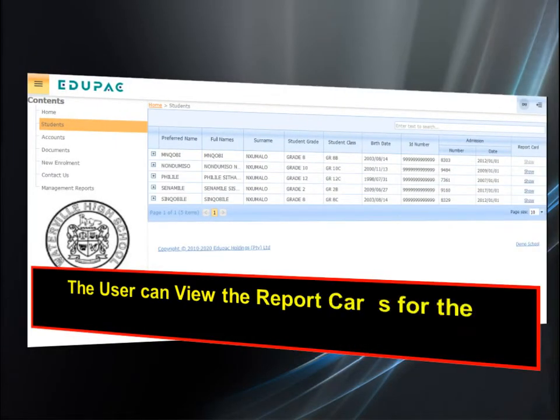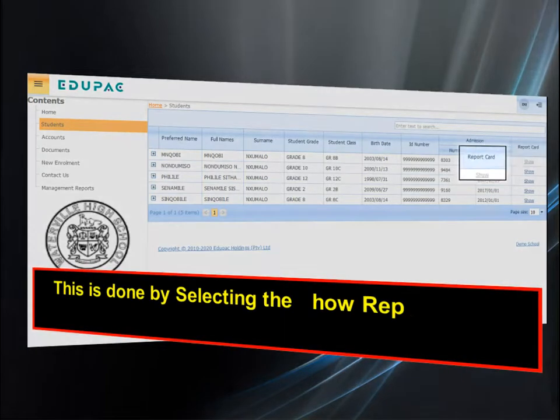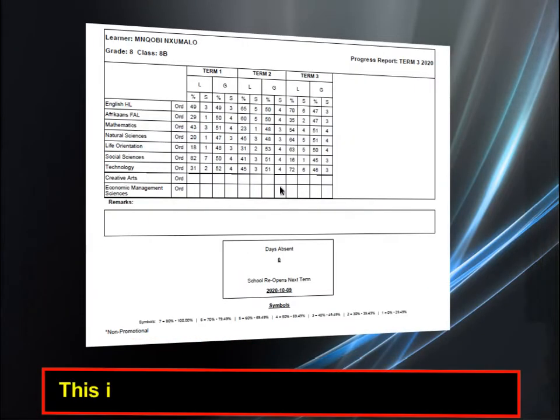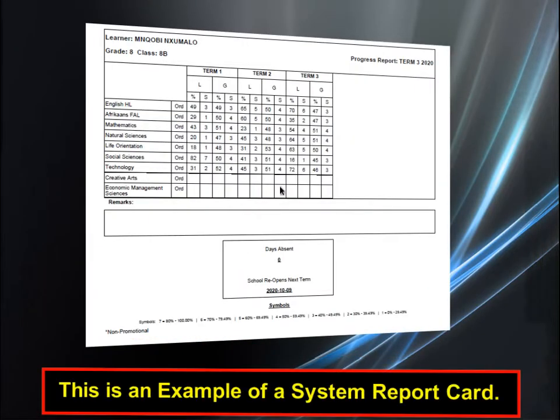The user can view the report cards for the students. This is done by selecting the Show Report Card link. This is an example of a system report card.